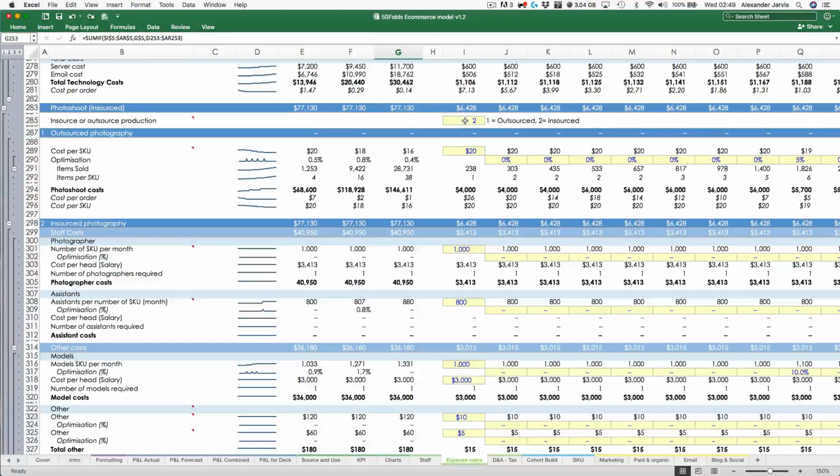Okay, so you just change 1 or 2 in the drop down menu, and it'll change. So you see 1, you see 2. Number 2 is a lot more complicated. Number 1 is easy. Someone just does it for you. You pay them $20 for every single SKU that they make.